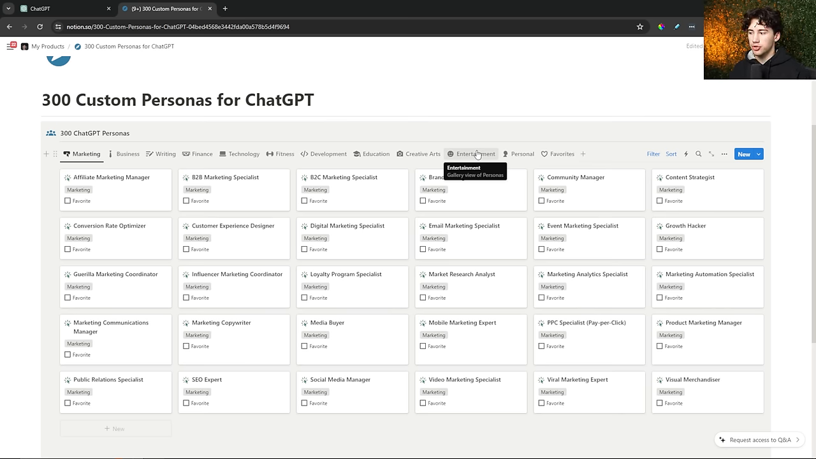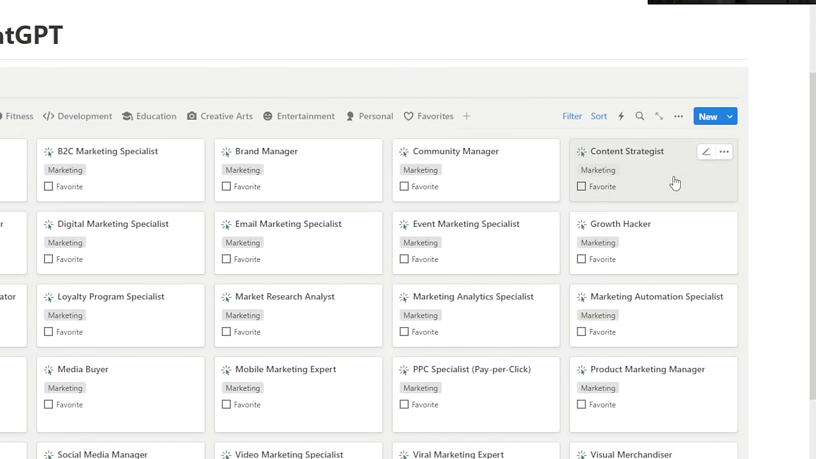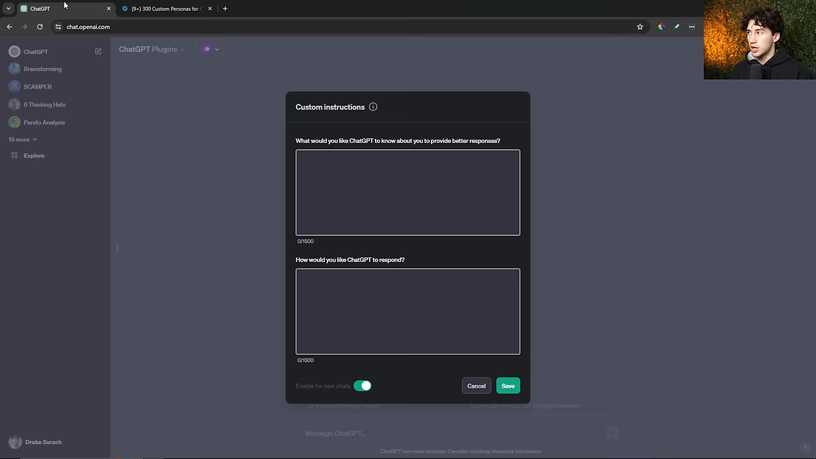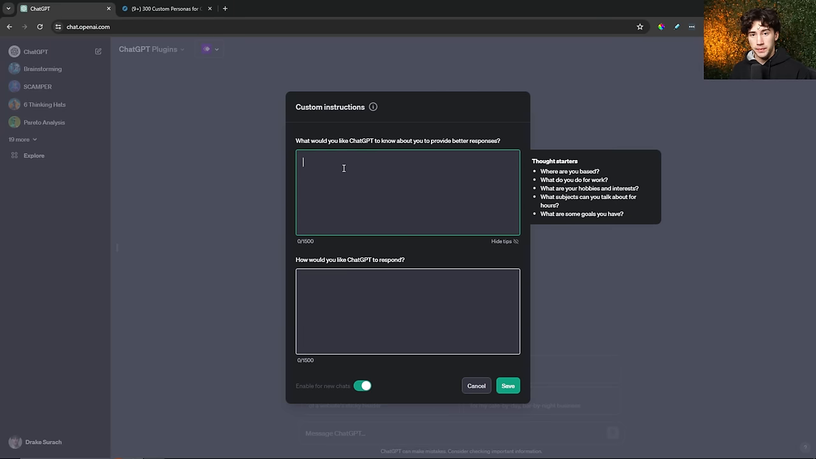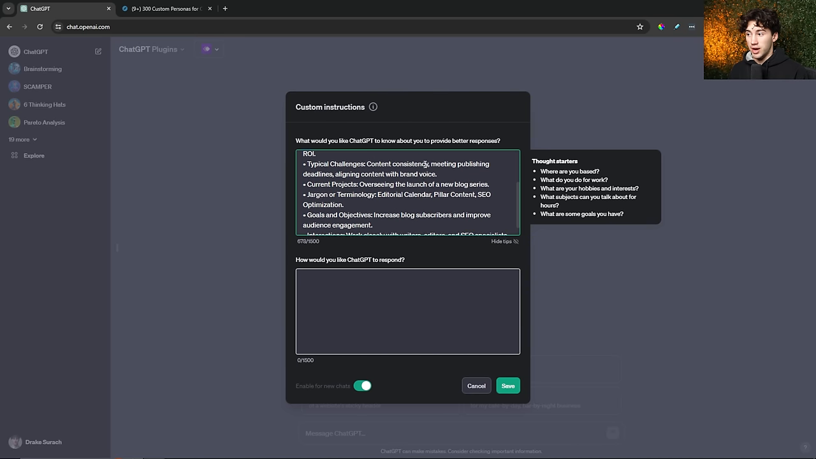So if I wanted to make YouTube videos, maybe I would select the content strategist persona, and then I make it as simple as copying and pasting in these roles. So if I copy what would you like ChatGPT to know about you to my clipboard, and I paste it in, now ChatGPT is taking on that profession or role of a content strategist, right?